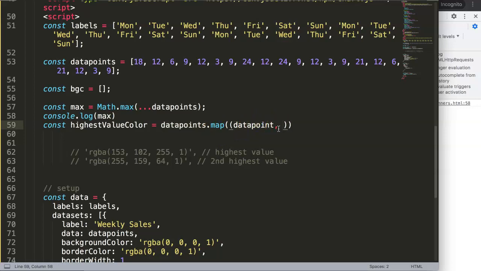Then we do a comma, and then we say the index, meaning we also get the index. So number 18 in the data point has an index of 0, and this one here would be index 1, 2, etc. These are all based on how arrays work in JavaScript, which is zero-based.